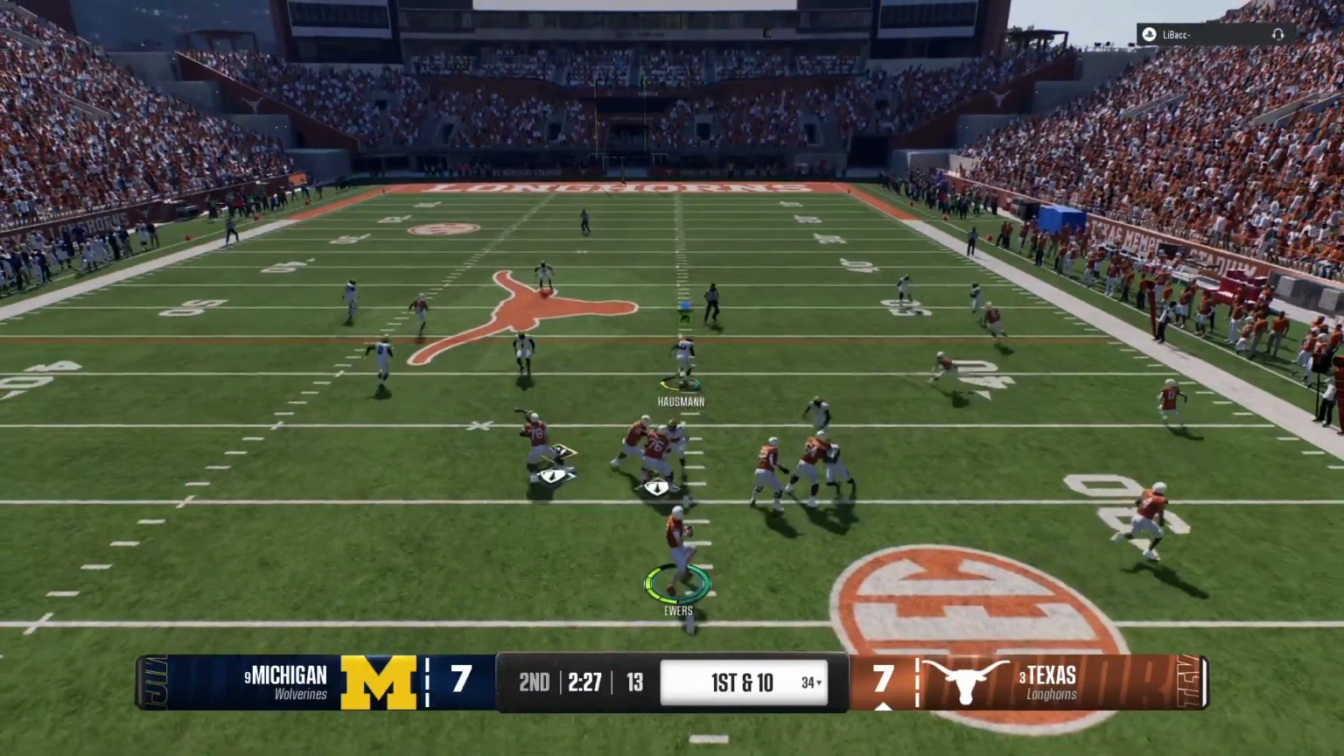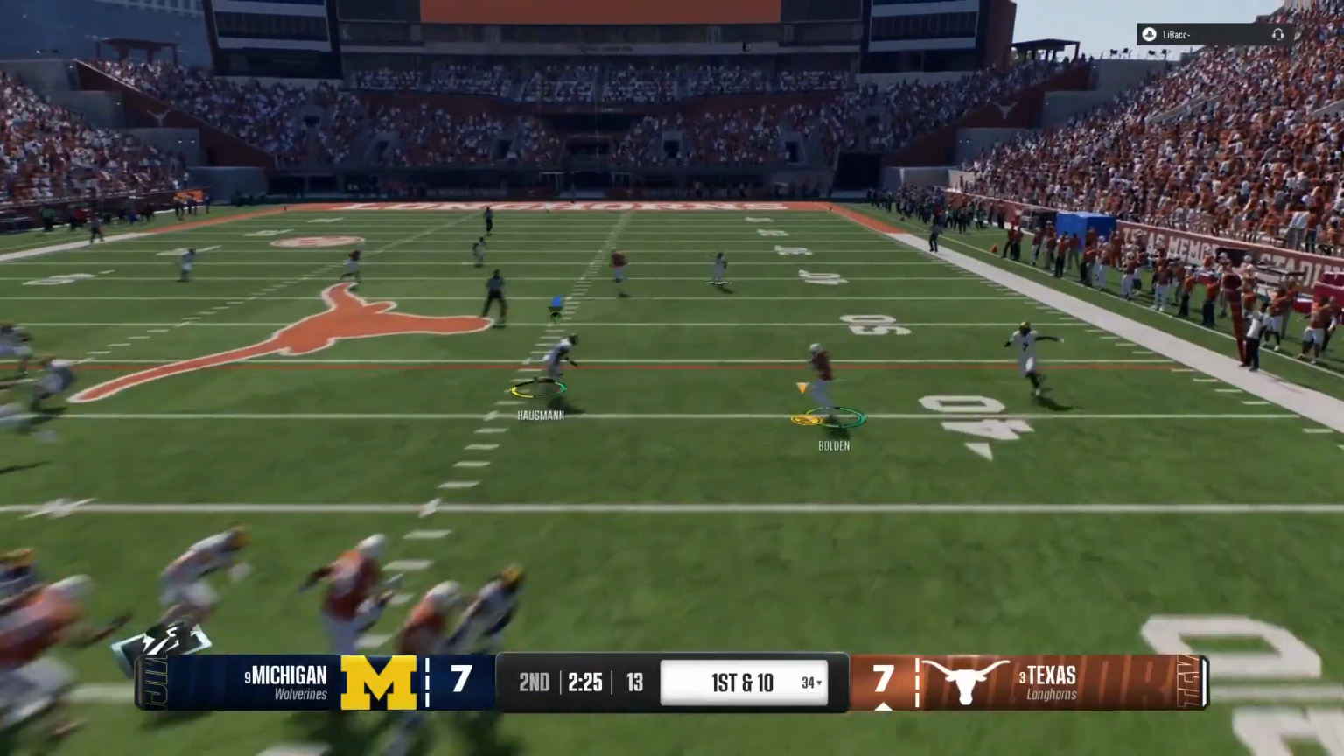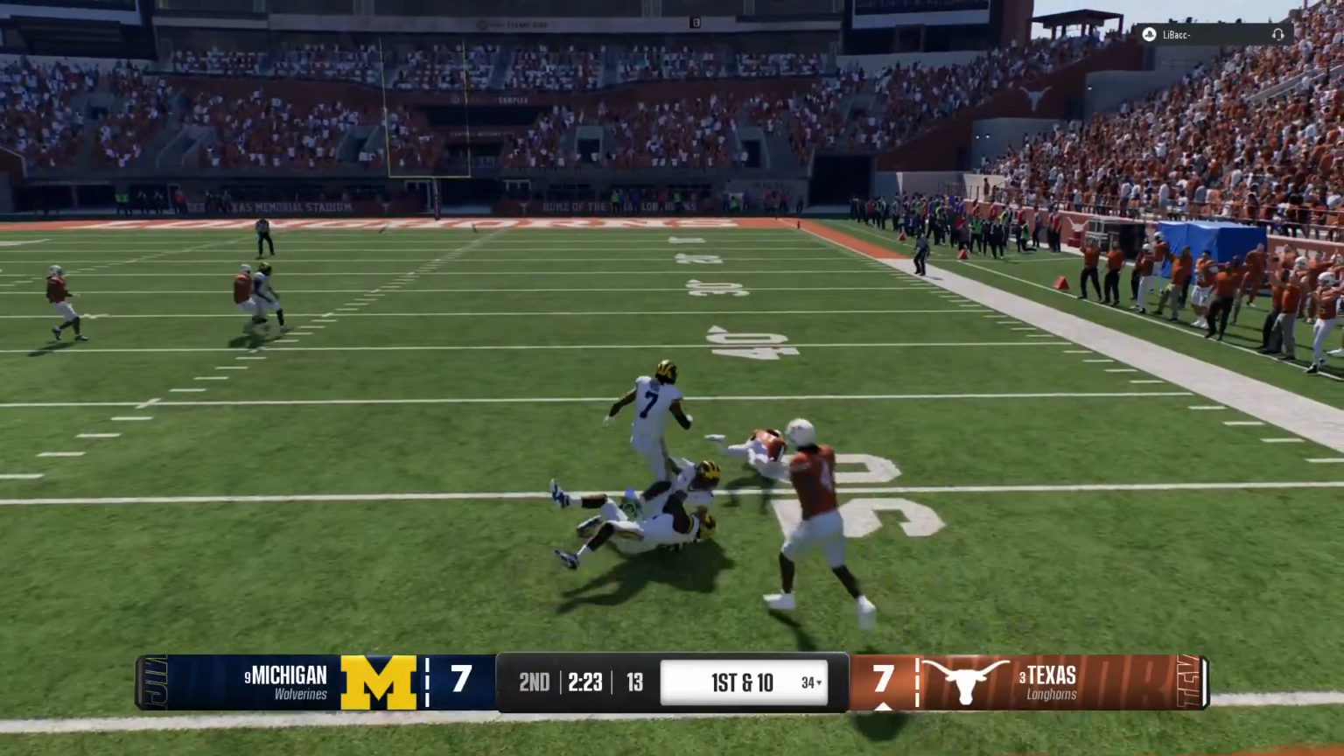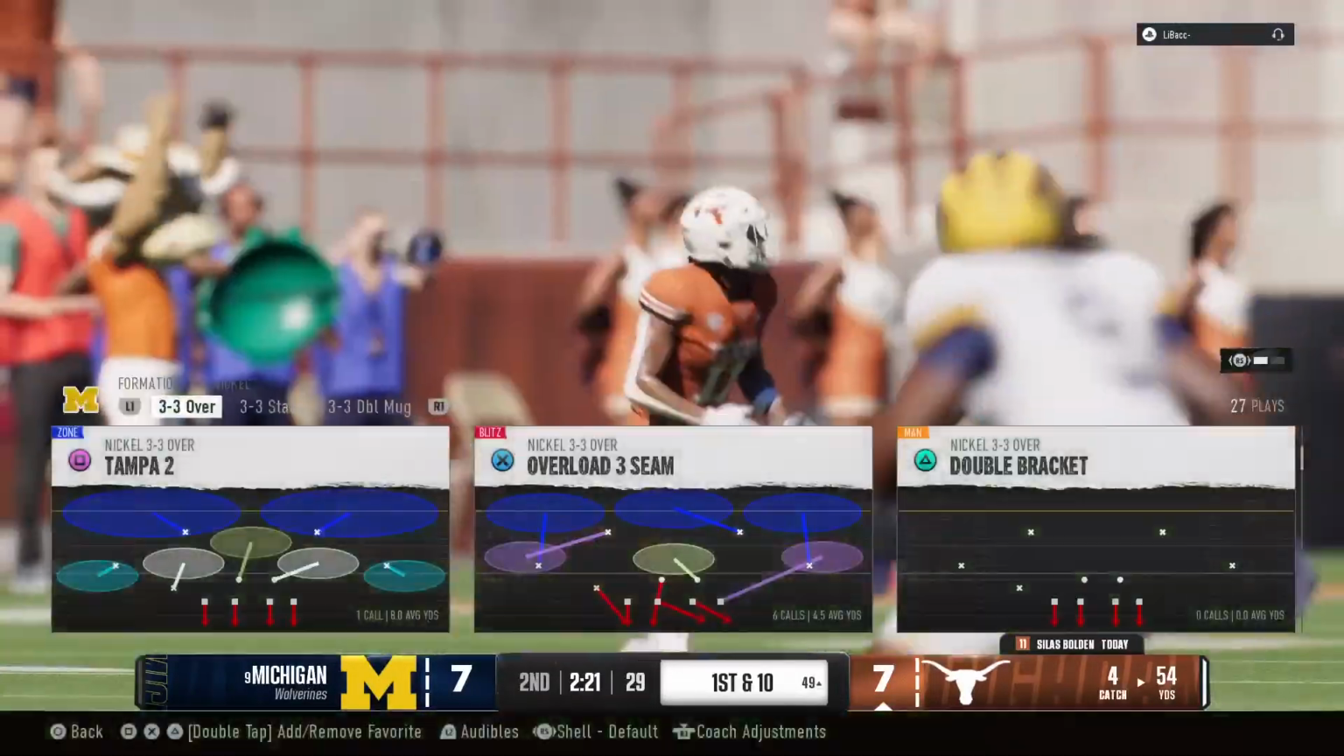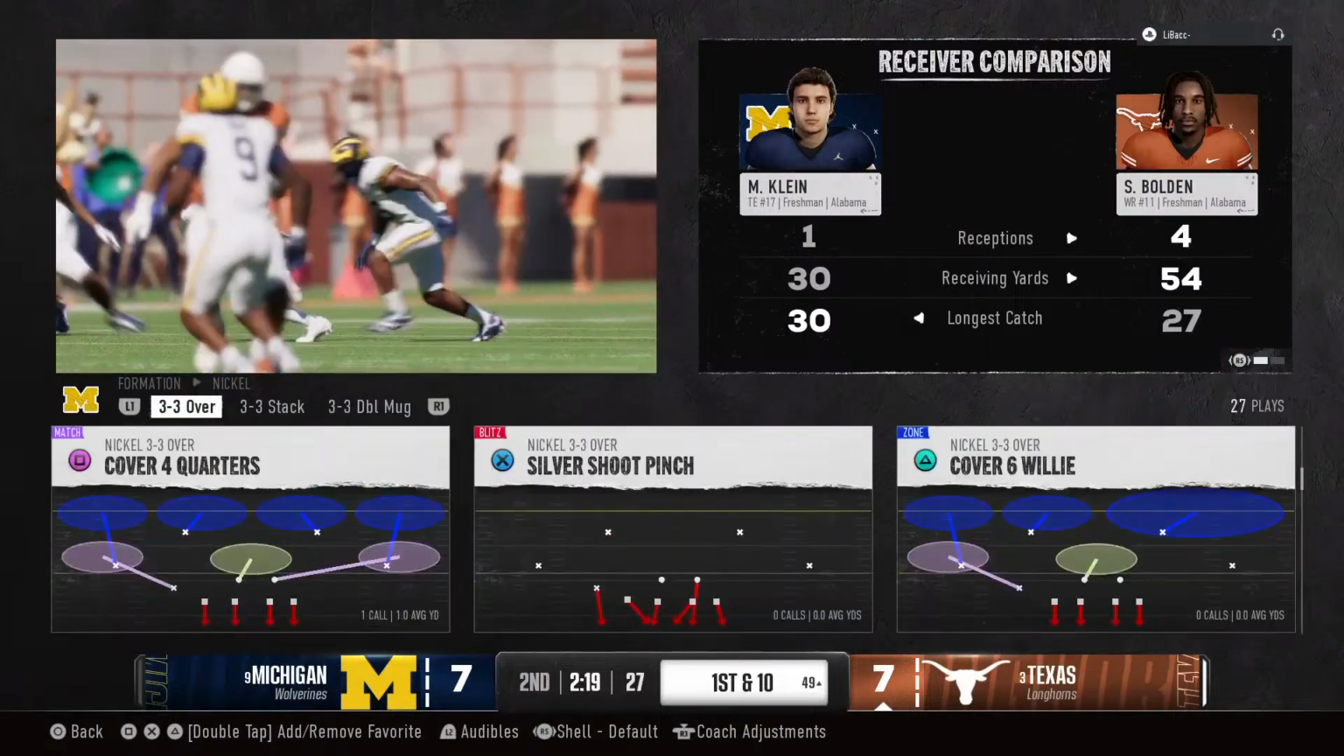Dropping back, it's Ewers. He makes the connection. And he's ruled down right there, but he'll have plenty to move the sticks.